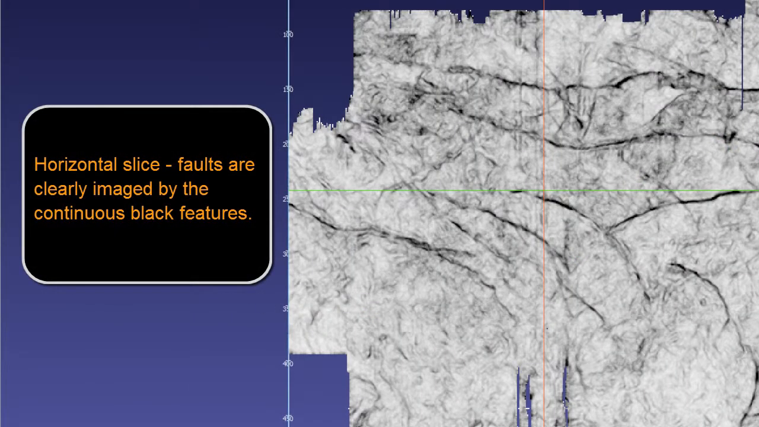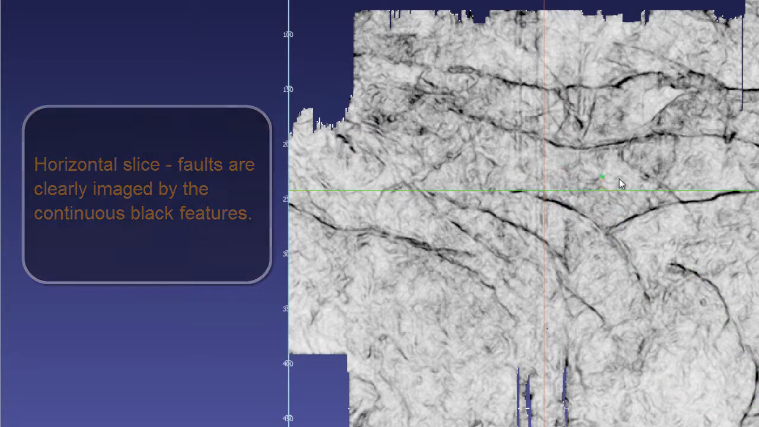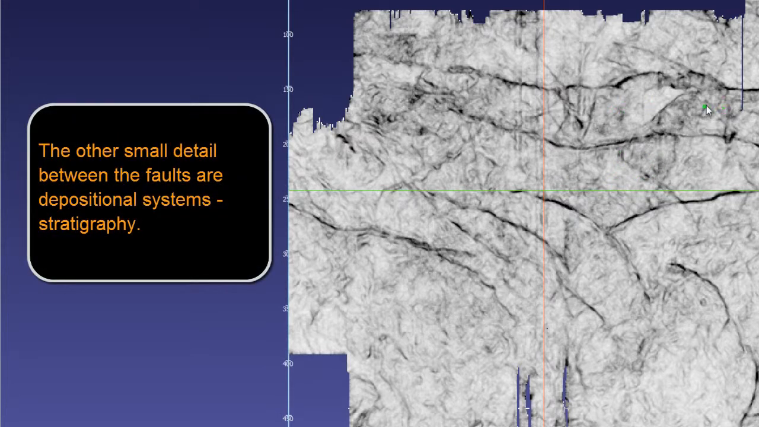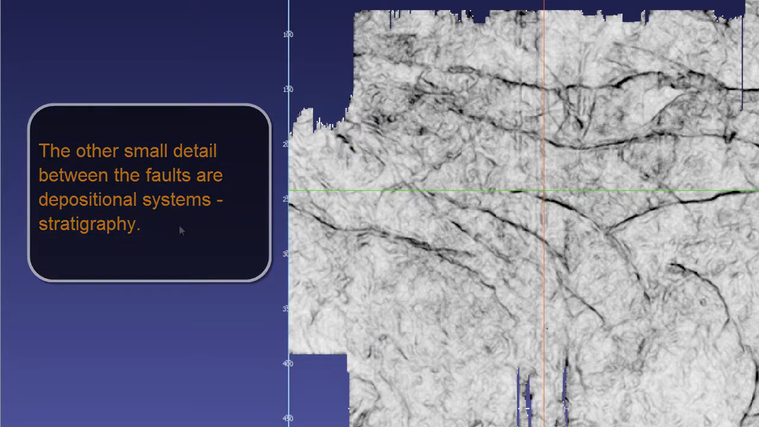On a horizontal slice, faults are clearly imaged by the continuous black features. The other small detail between the faults are depositional systems, or stratigraphy. Here we see the horizon edge stack volume co-rendered with the seismic volume. Faults are clearly aligned to the seismic data and imaged by discontinuities in the dataset.